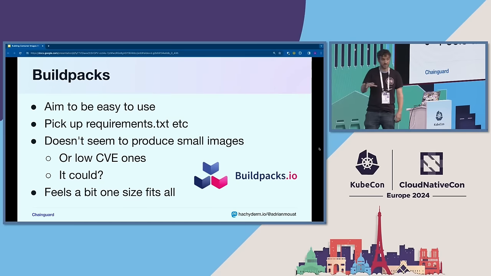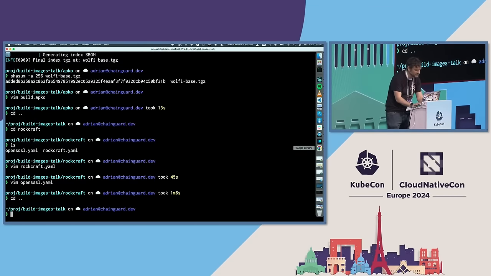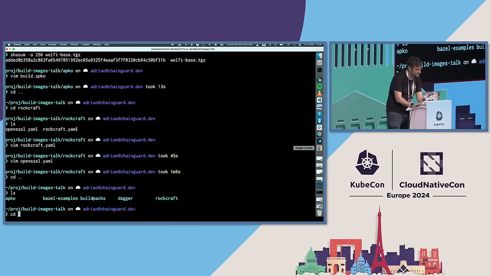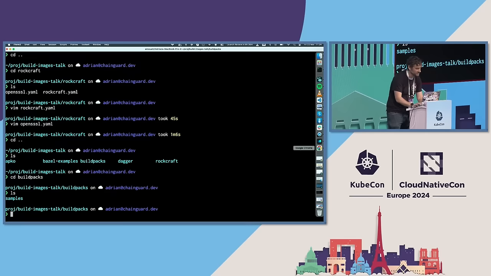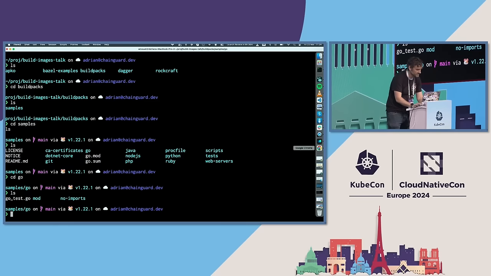Yeah. Buildpacks. Has anybody used buildpacks? Yeah, one or two. It doesn't seem hugely popular. The main thing about buildpacks is they're easy to use and automatic. They'll pick up your config and do a build automatically. I didn't realize this, but there seem to be multiple implementations of buildpacks. I used Paketo, if I can find the sample. But I wasn't overly impressed with the defaults, I have to say.